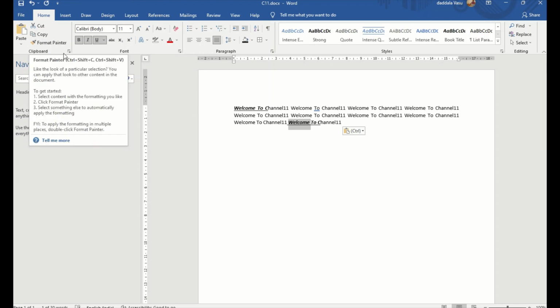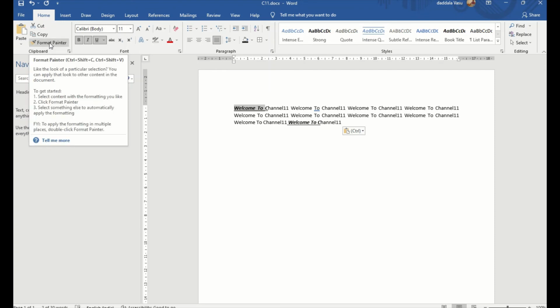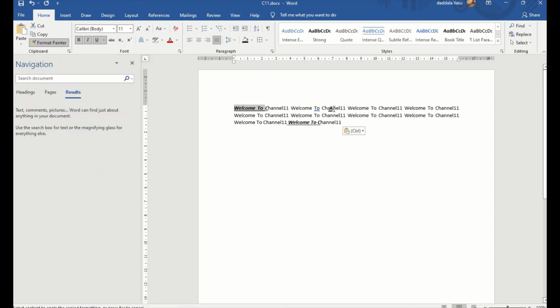This option is very useful. Suppose you have created some format here and you want to reuse the same format for the remaining text in the document. You have to use format painter. If you click this one, go to the text, hold the mouse, select the text and leave, the same format will apply to the remaining text. Mostly we use this option, format painter.